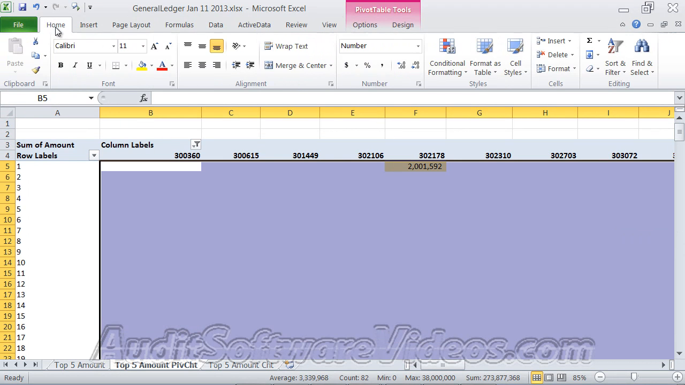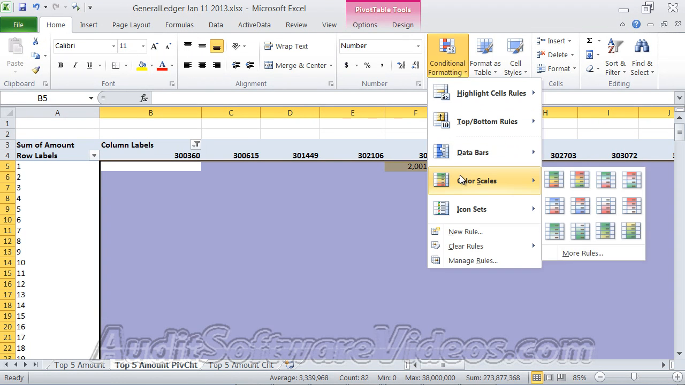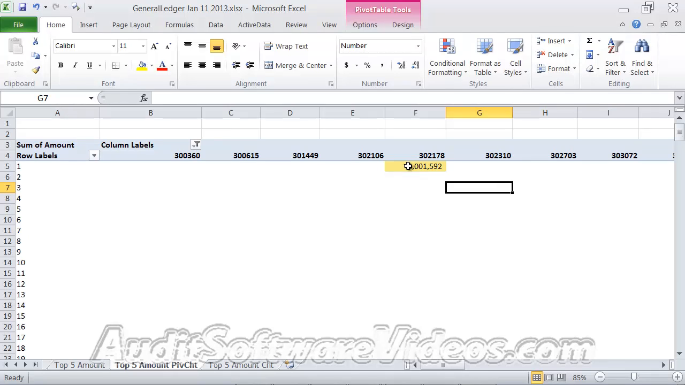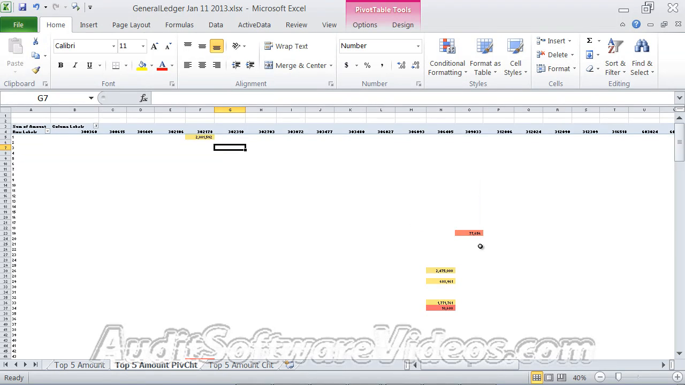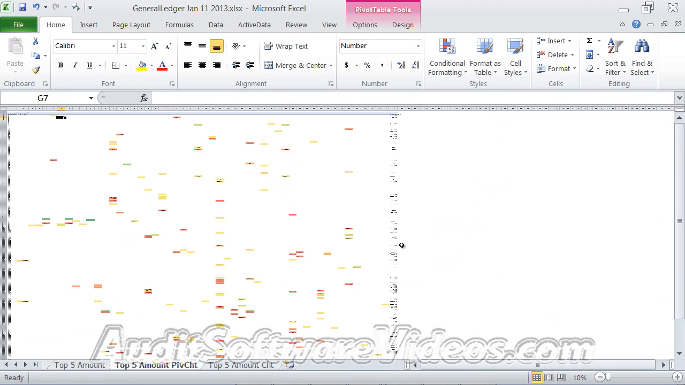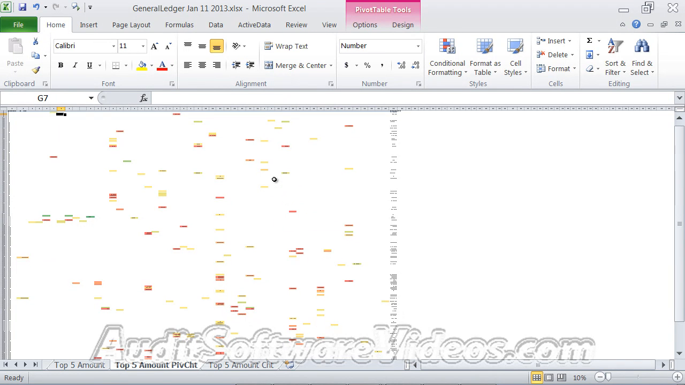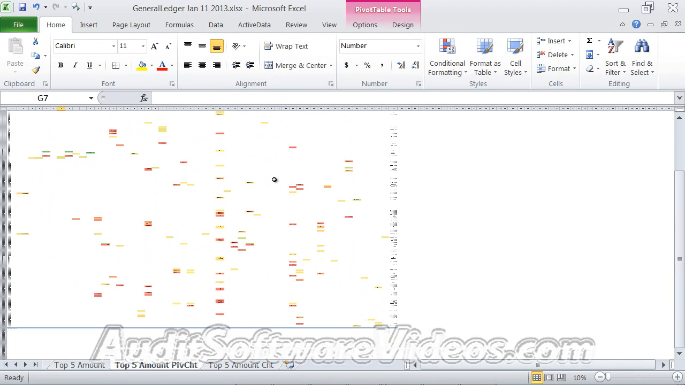You can go to your Home menu on the ribbon, go to conditional formatting, color scales, and select one of the color scales. It could be red, white, blue, or green. I did green, yellow, red. And what it's basically telling you is that the yellows are in the middle, the green is very large, and the reds are very small. And it's interesting, now that I'm looking at my journal entry activity with the general ledger accounts, you can almost see pockets of large entries.